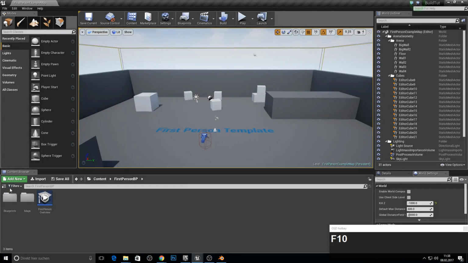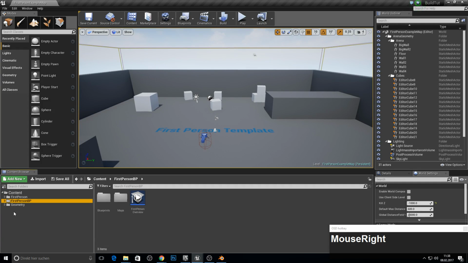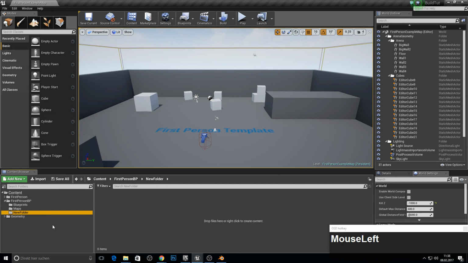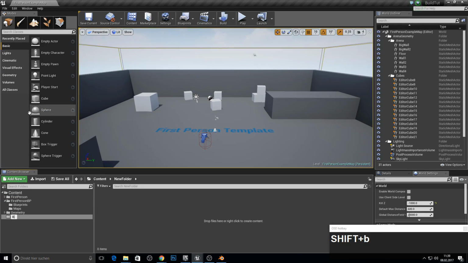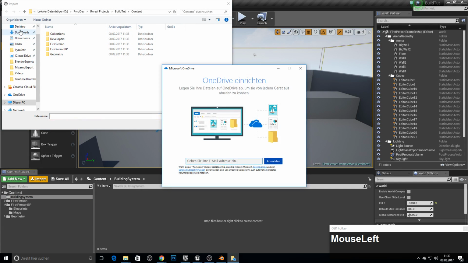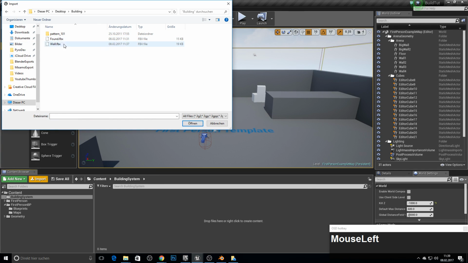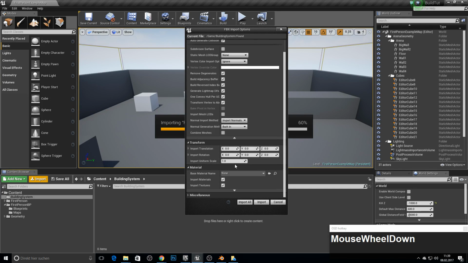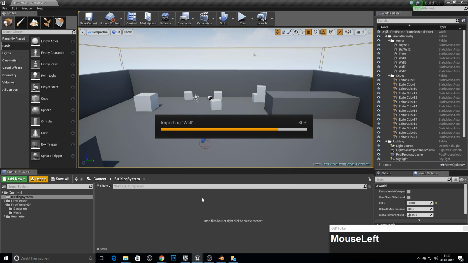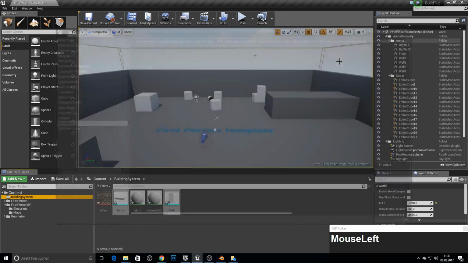Open this up. Once it loaded, just go here to the content browser, make a new folder. Whoops, not here. Just delete this. And here we want a new folder called building system. And yeah, let's try importing this in. Whoops, OneDrive. So these two, open them up. Let's make build in and don't combine meshes. And yeah, this should probably work in here.